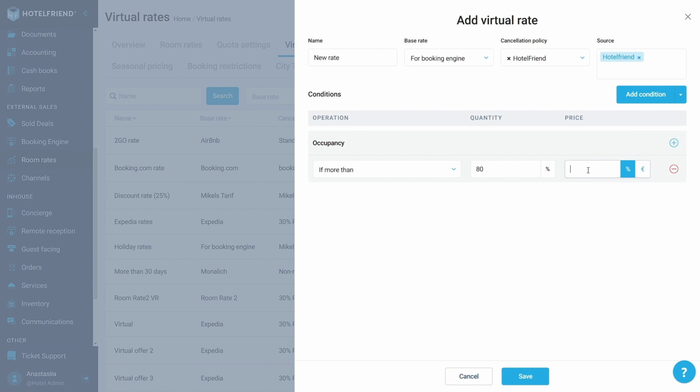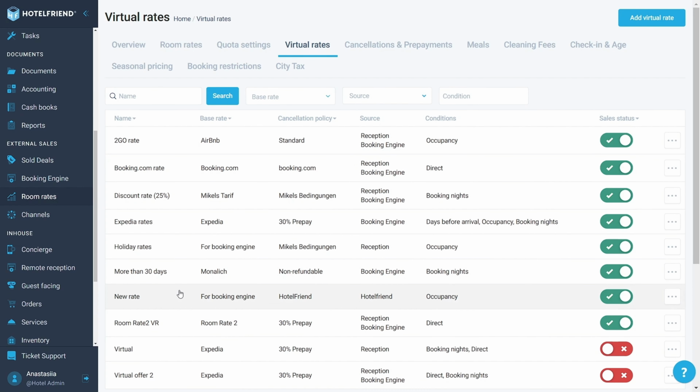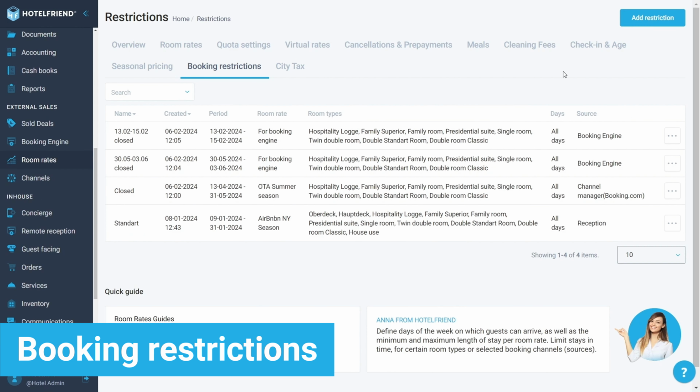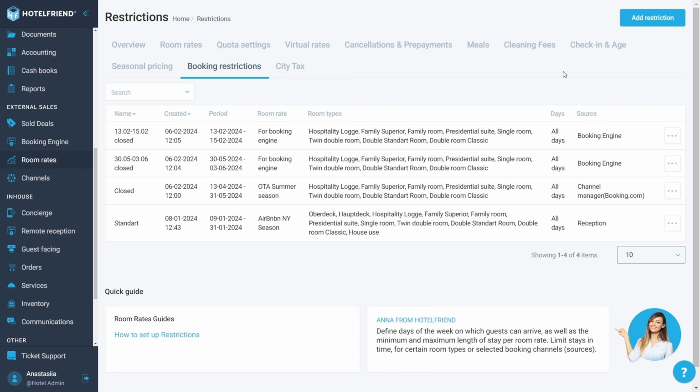By using the Virtual Rates module, you can optimize your pricing strategy across various booking channels, ensuring you make the most of your available inventory and market conditions. Welcome to the Booking Restrictions tab. This feature of our PMS system allows you to manage various booking restrictions to optimize your occupancy and pricing strategies. Let's take a look at its capabilities.